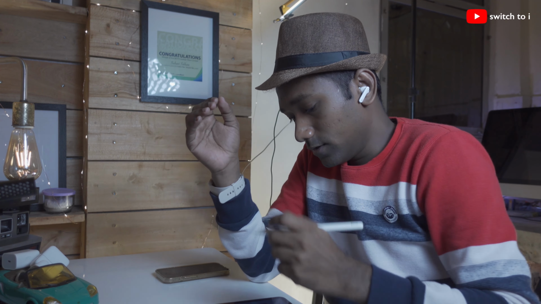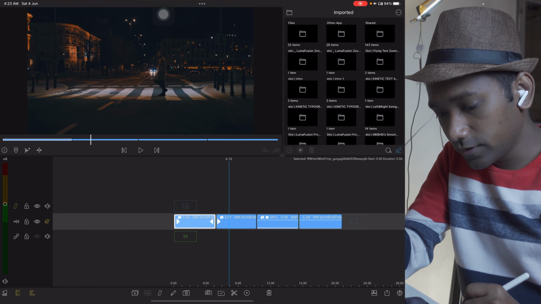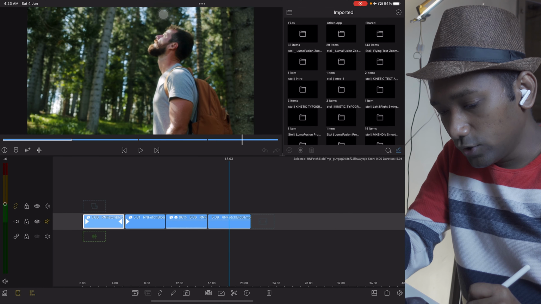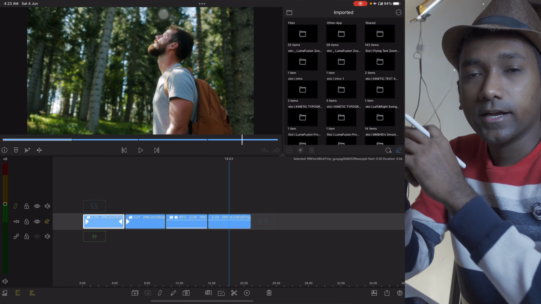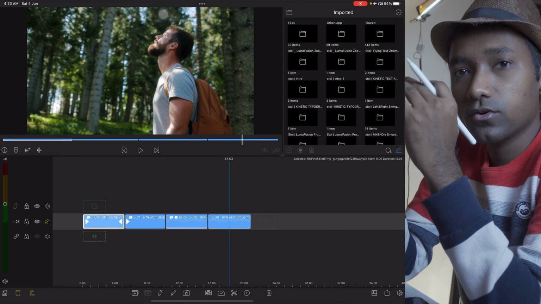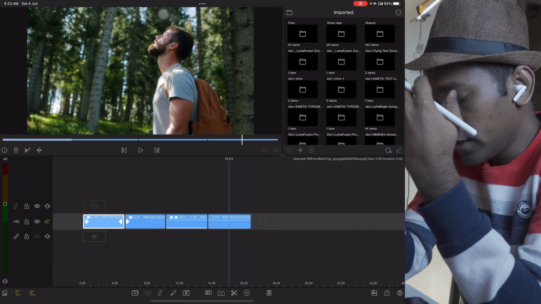Kindly don't skip the steps, otherwise it will be difficult to achieve the exact same look I'm trying to teach you. Okay, let me turn on the screen recording and jump to LumaFusion first. Here I have some different clips. I will show you one image, and the rest of the procedure will be the same for the entire clip. You can create your desired orange and teal look.